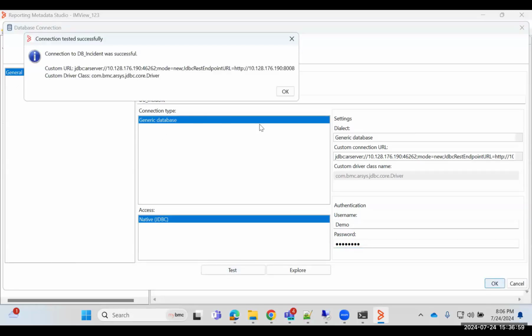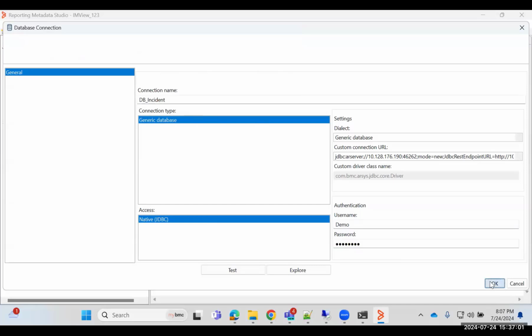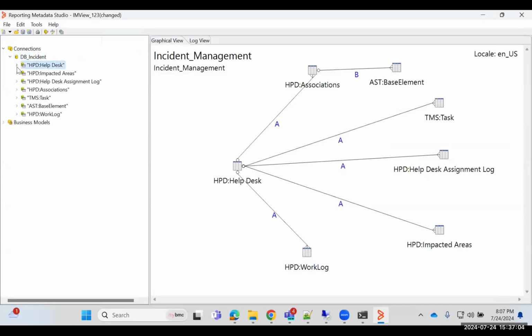Once my connection is successful, I'll hit OK, and now you will see these 5 to 6 tables are available already. And as a part of custom fields, I have added a couple more fields into HPD help desk, because it is my particular requirement and I want to get those fields from the Remedy database into the metadata view. So how can I do that?